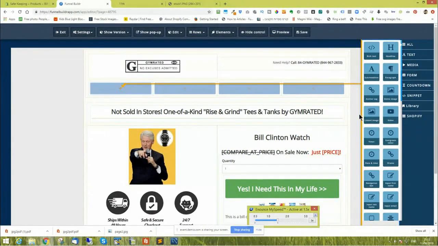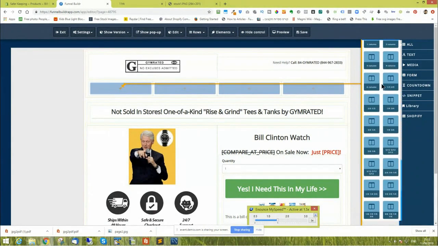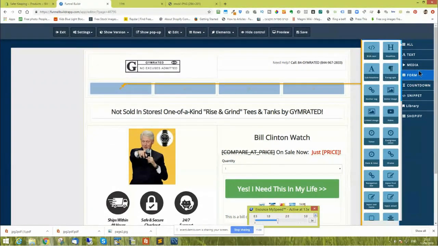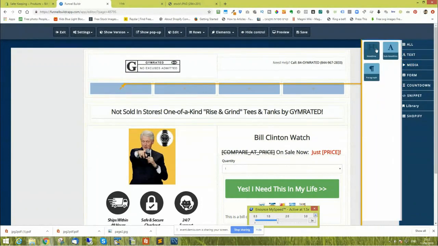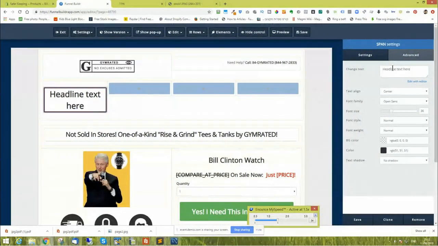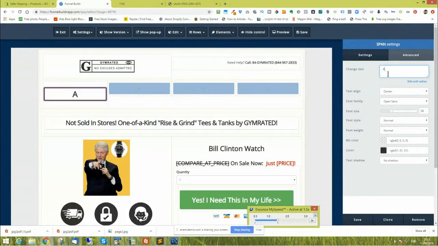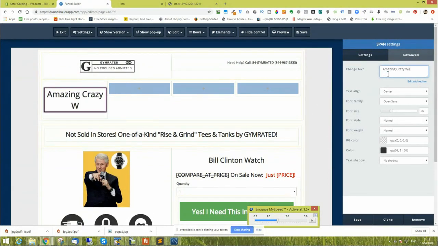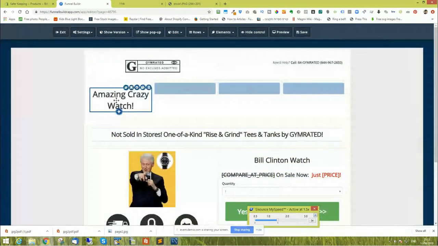And you'll see what will come up is a list of all the different elements that you can use, but they'll also be divided into categories on the right-hand side. So for the purpose of this example, I'm going to go to text, and I'm going to choose headline. And you can see it's added headline text here. Let's change that and say, amazing, crazy watch. And you'll see that that's appeared here.